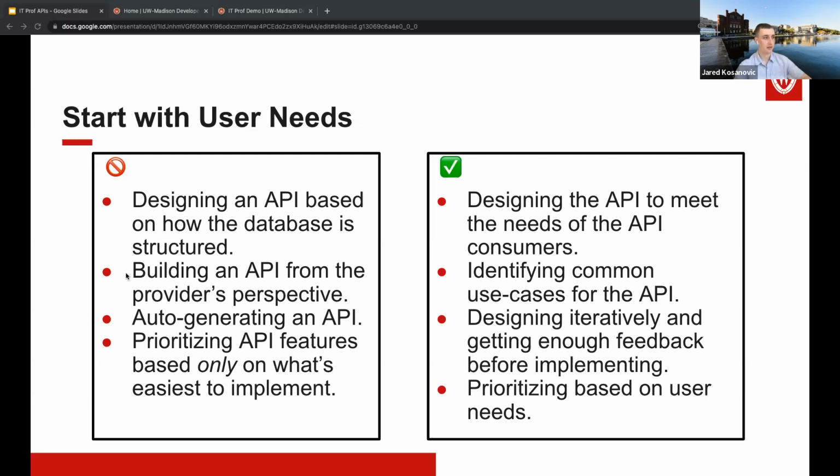Another thing we want to avoid is building an API from the provider's perspective. Someone who's providing data, maybe administering a system, will have really good knowledge of how that data is structured. But that's not the only thing we want to consider with an API. It's great if an API perfectly represents its data structure, but if it doesn't make sense to consumers, then it's not that useful.